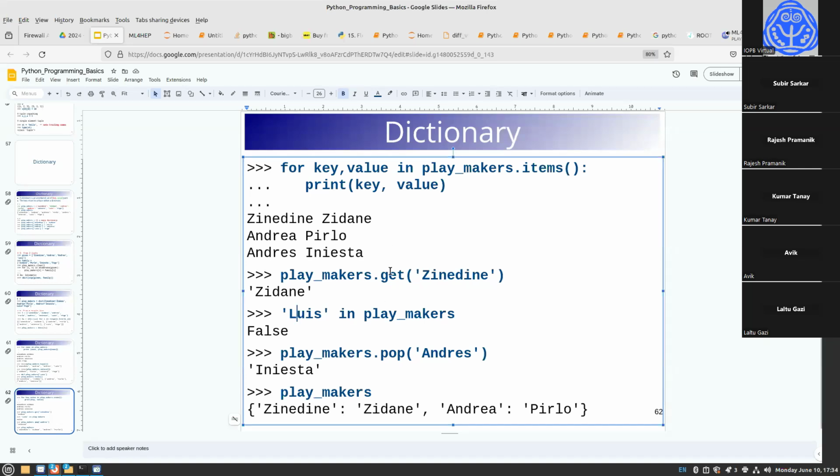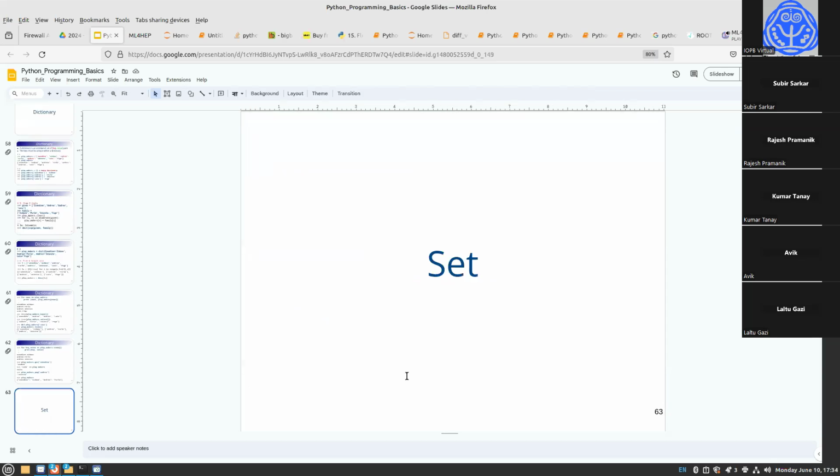Similarly, if you have a playmaker dictionary and you give the key, there is a get method which will return you the value, and you can use pop, etc., just to remove elements and so on. So dictionaries are very much used in Python.